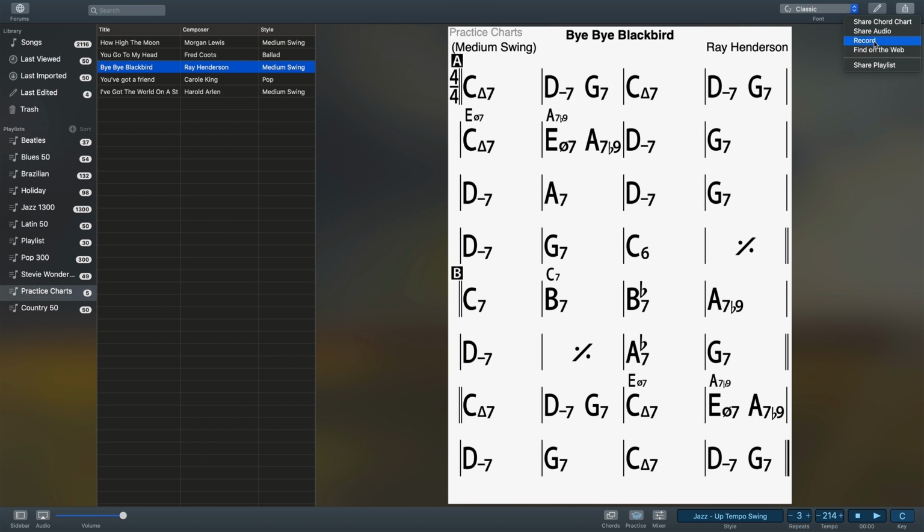I love to research songs, so one of my favorite features here is the Find on the Web option. Click on it and you'll find yourself on a whole Google page with a Wikipedia article, videos, and more to dive into. All of this is great stuff, but what about the melody?